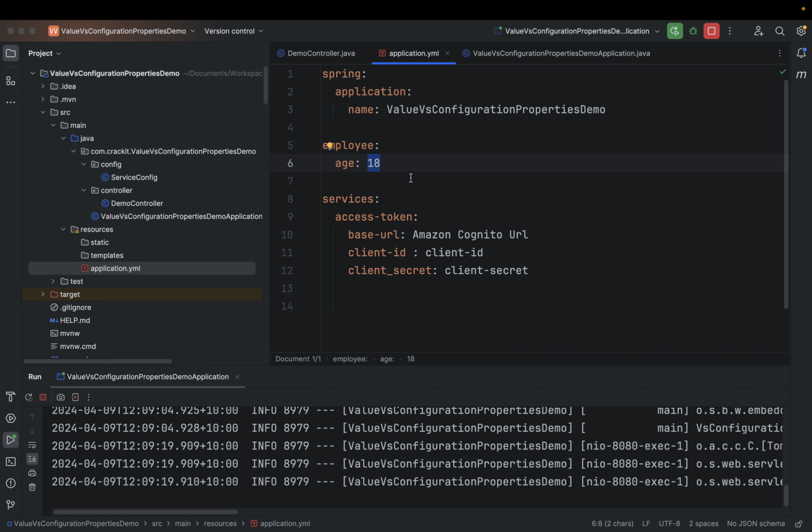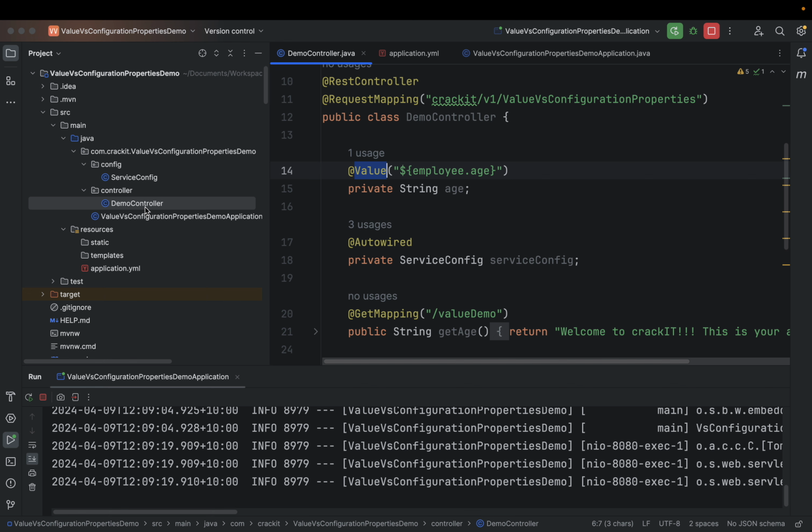Suppose I can set this value in my AWS properties and I can access it here. It may be different for different environments. So if I know the key but I don't know the value, or my value is going to change for different environments, then I need to use this @Value annotation. I have started this application.